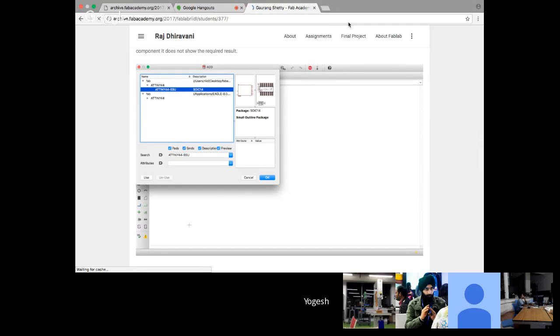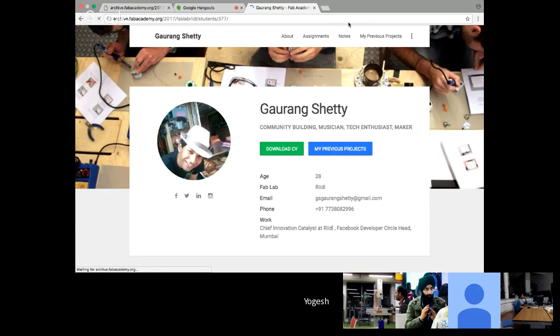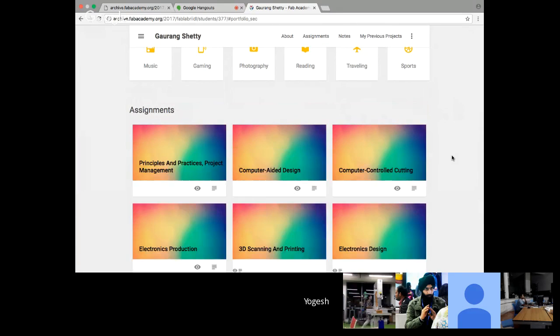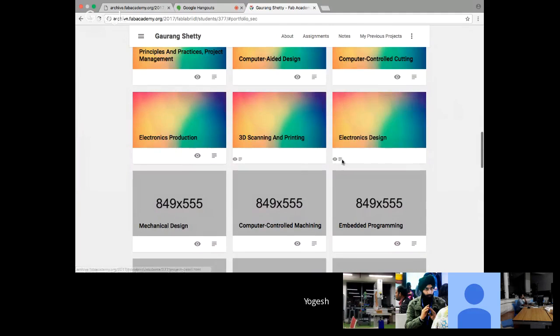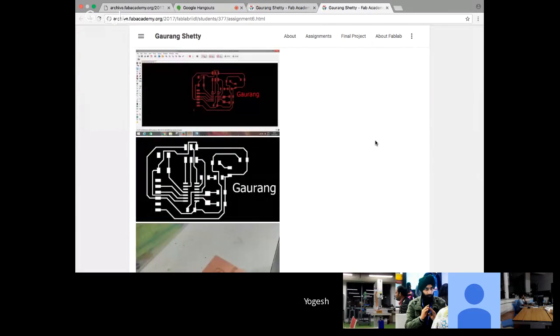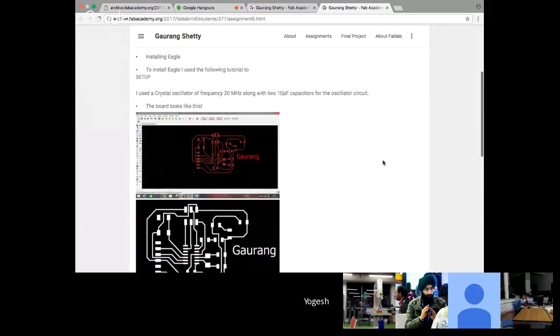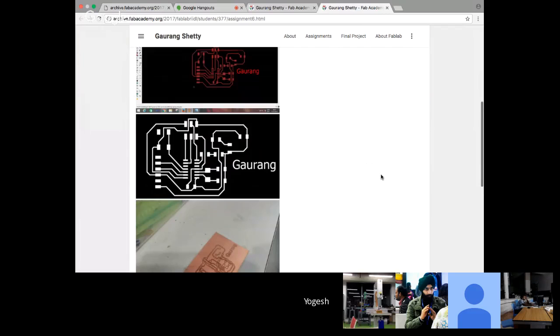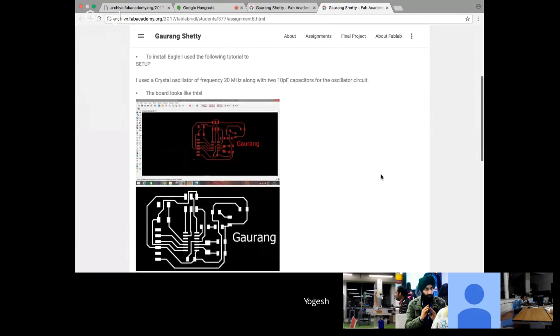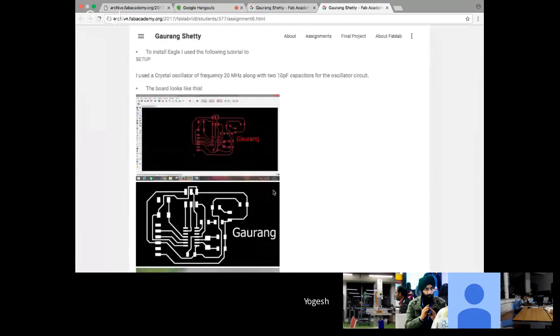I'm yet to complete the assignment, but what I've done is I've just started documenting it. Now you can go to assignment 6. You can refresh it. Electronic design. You can click here. Okay. So basically, I've just started documenting it. I used Eagle, and I've written here the setup steps. SparkFun's tutorial is already there for setting up all the files in Eagle. So on the existing board, we have added a crystal, which is a 20 megahertz crystal, and it has 2 capacitors. So it's a timing circuit.